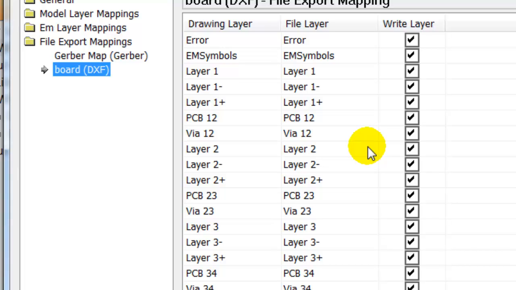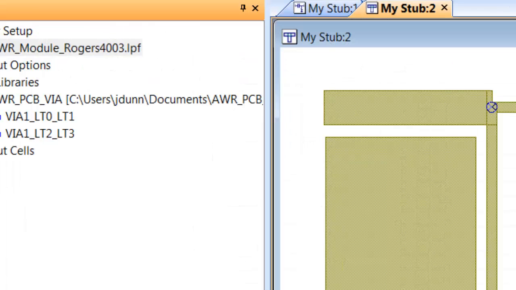So for example, if you're shipping out to AutoCAD, maybe the AutoCAD people don't want layer 1. They want to call this M1. And so when they get the layout, it will be on layer M1. The checkboxes mean if the layer is exported. You probably don't want them seeing your errors, EM symbols, etc. You get the layout file configured. We hit OK, and we're ready to go.